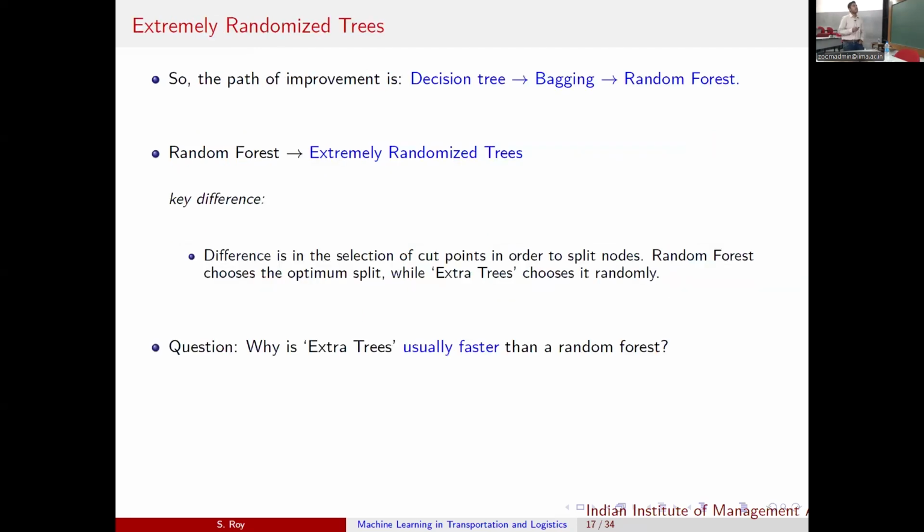Now, finally, one more improvement. We have already seen the decision tree. From decision tree, you have one level of improvement to bagging, and then from bagging, one level of improvement to random forest, right? Now, there is one more level of improvement possible, and that is called extremely randomized tree. This is a comparatively newer thing. So what is the main difference? The idea is again very similar. From random forest to extremely randomized tree, the key difference is that in case of random forest, we were choosing that cutoff to split the node optimally, right?